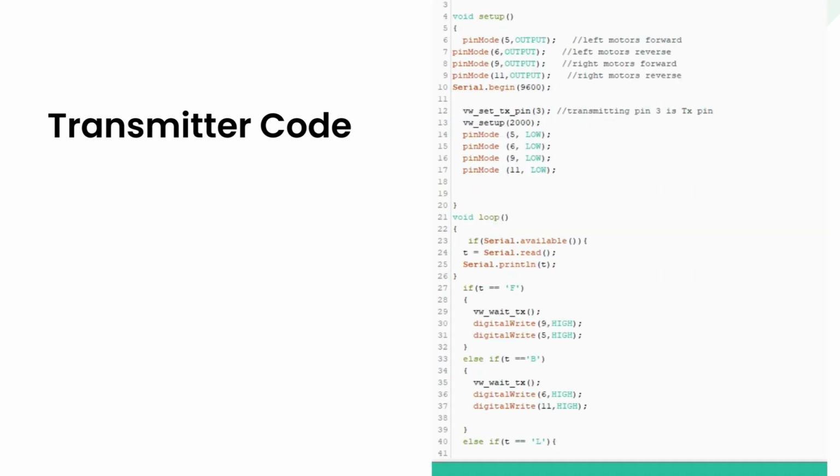Used in the library VirtualWire.h, which is used to send short messages, retransmit using ASK, that is amplitude shift keying. Here we have also set the pins 5, 6, 9 and 11 as the motor pins, that is left and right, forward and reverse motor pins.